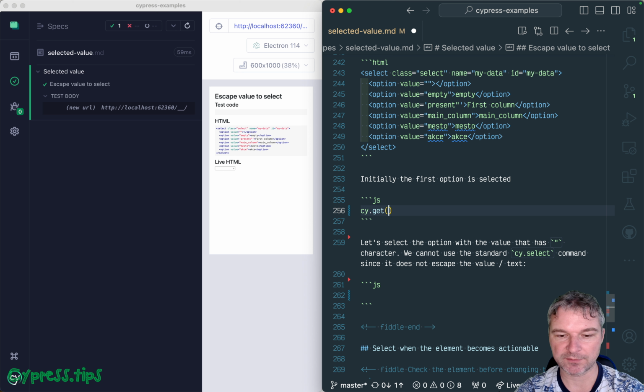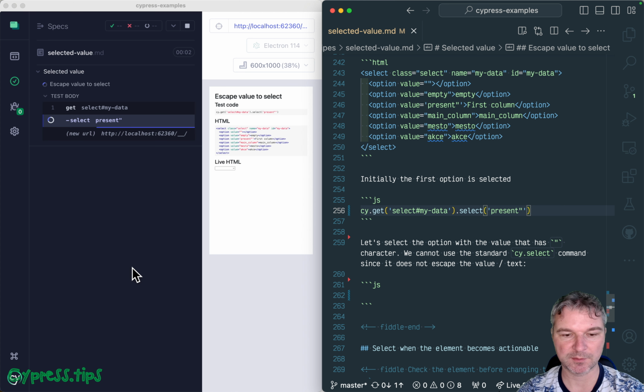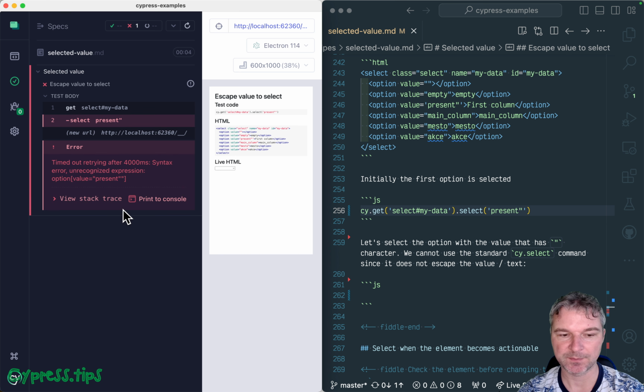So if we just write the command, get me the select with ID my data, and we use the select command, and we say present followed by quote, well, it doesn't work. Notice it keeps trying and trying and trying. Finally, it says unrecognized expression option bracket value equals in quotes present quote and then end of it.